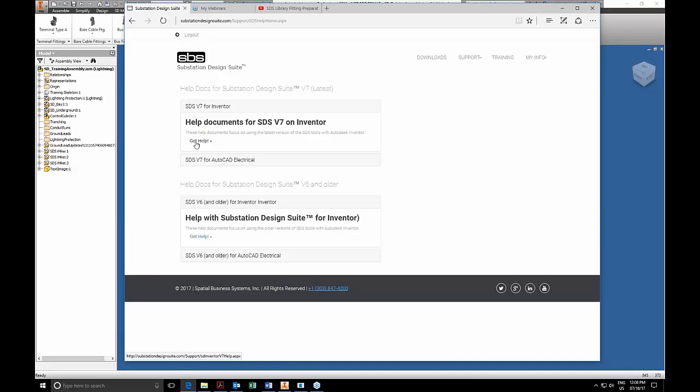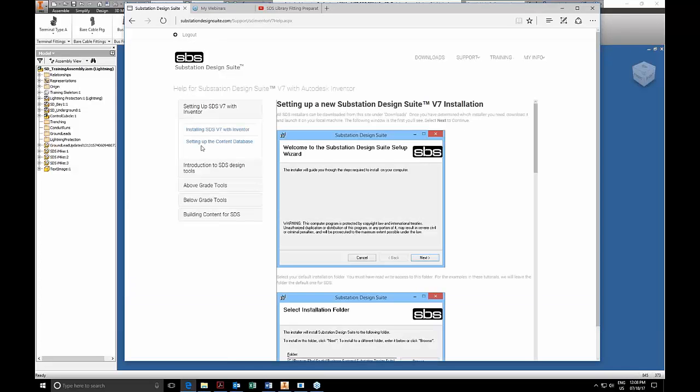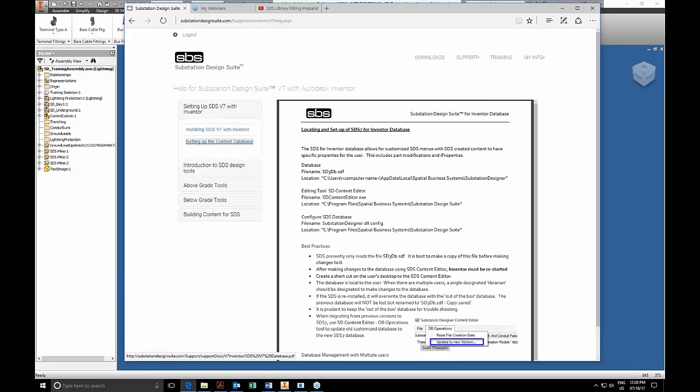If we go into these help files, the main file we're talking about today is setting up the content database. This is the main one we're talking about. If you sign into Substation Design Suite, you right-click on it, and you can do Save As, and you can print that out, take it home and read it, put it under your pillow at night, and study it. The things we're doing here is we're going to use the content editor. We're going to be customizing the database, and we're going to configure the database.